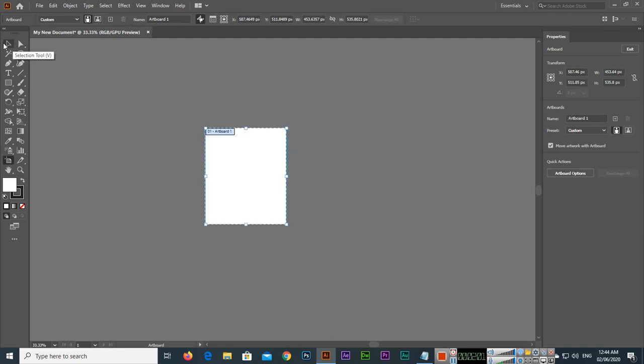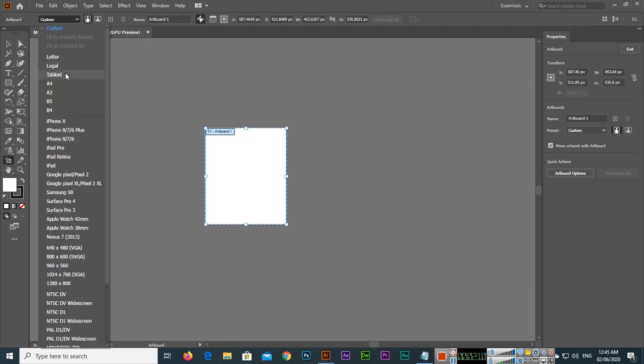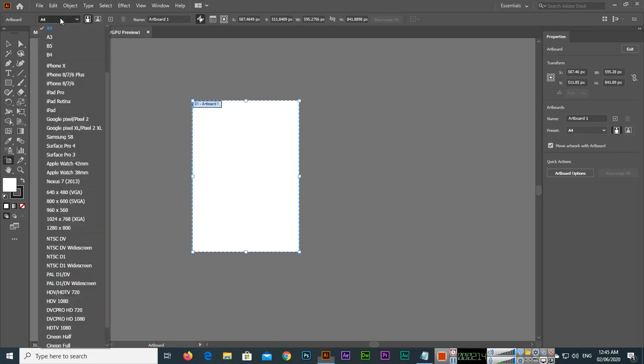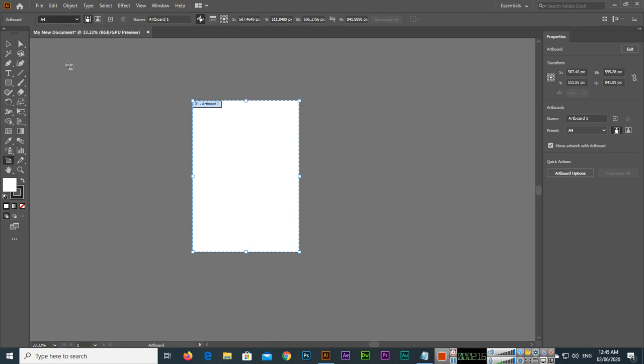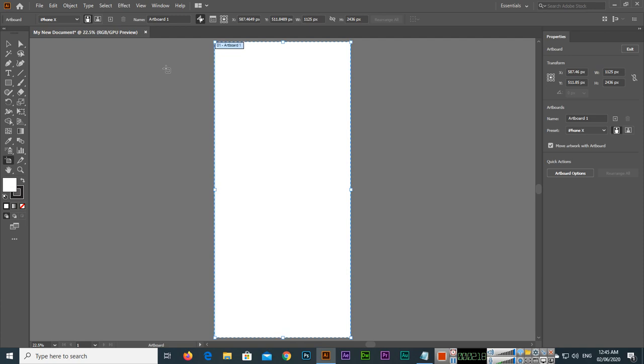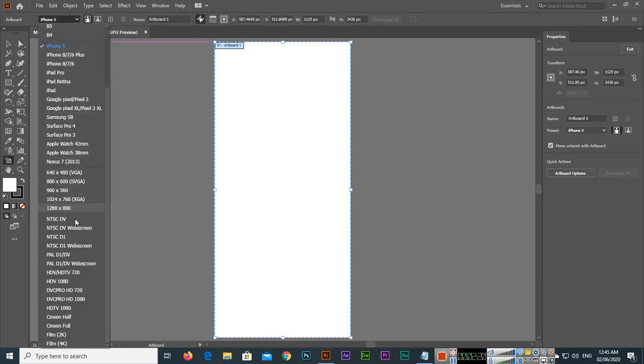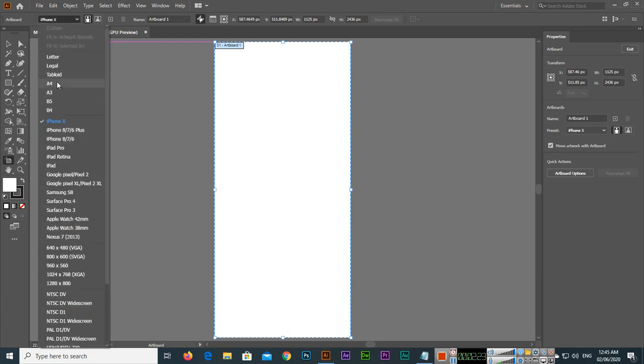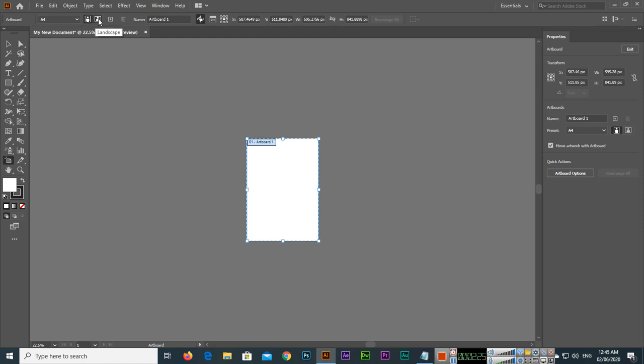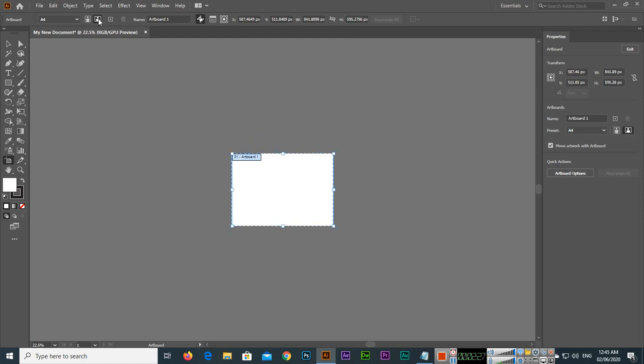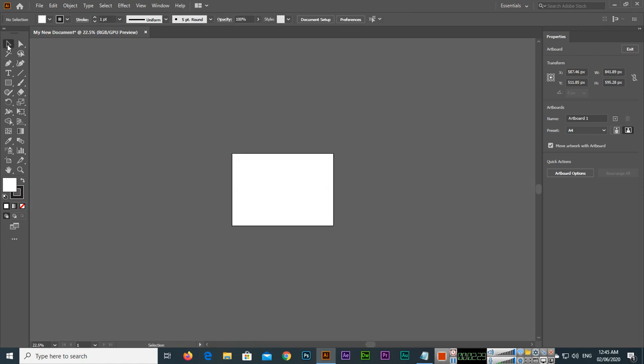Okay, now the second option: you can select the artboard tool, and here you can see options like Custom. If you click here and, for example, you want A4, you can click on A4. If you want iPhone X, you can select it from here. Any dimension you can select from here, like A4, even A4 landscape, if you want.